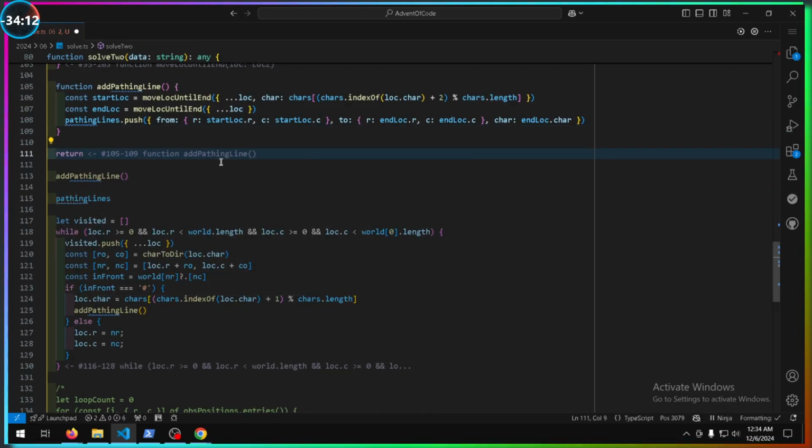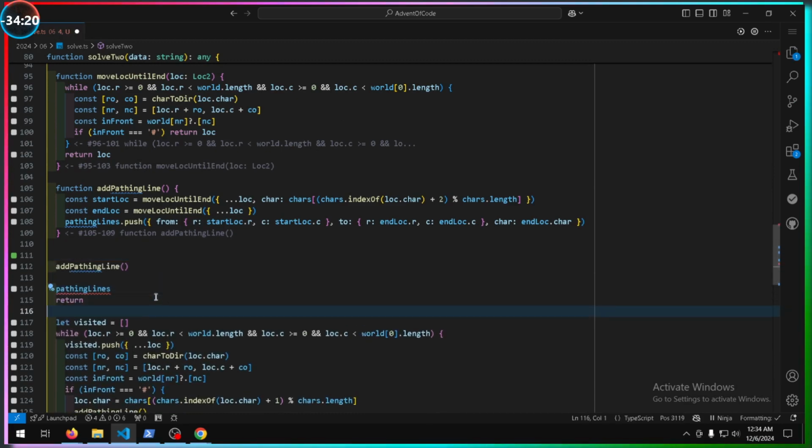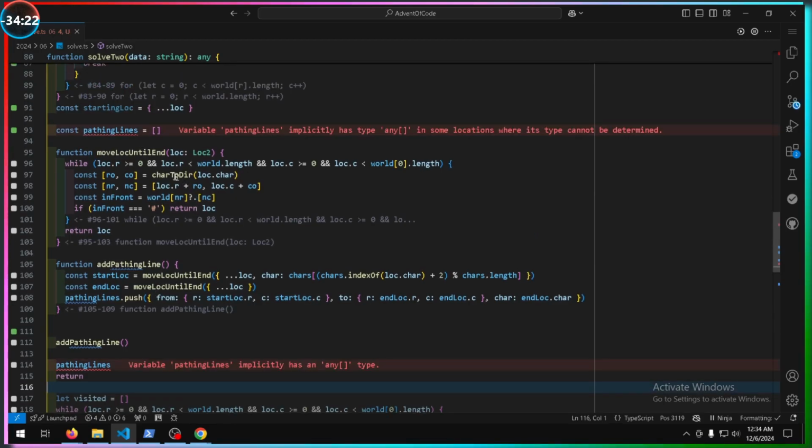I hear fans kicking up, so let's stop early. Okay, can we at least add one pathing line? It looks like we can't. We do something bad. If in front is a thing, return location.